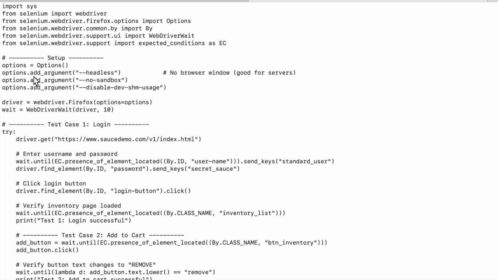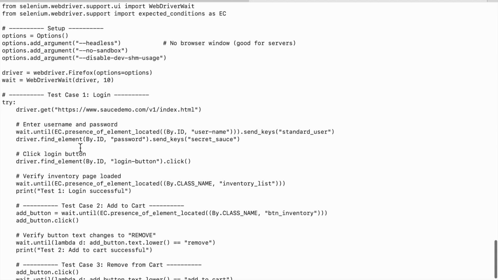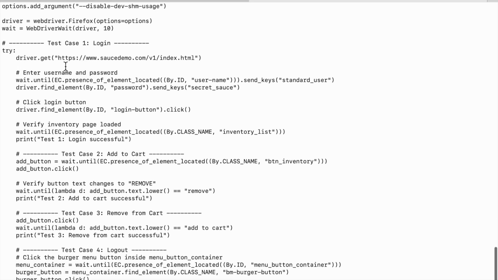After having imported things, we set up the options, as we did for the first script, that is headless, no sandbox, and disable dev. After doing that, for the first test case, that is login, we get this particular URL as we did for google.com. So far everything is the same.